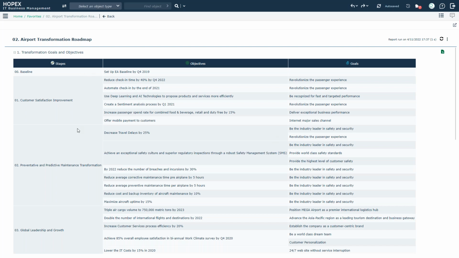So we have stages. These are our phases. They're a period of time. They have a start and an end date. And within that period of time, we can define what we actually want to achieve.